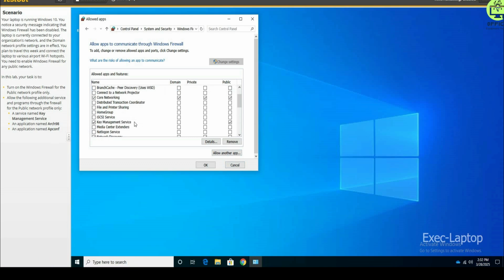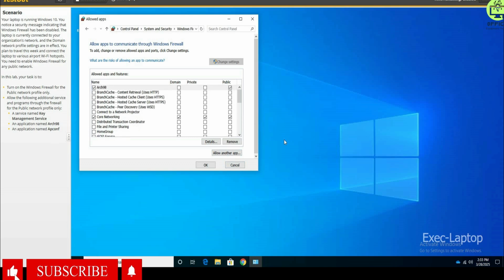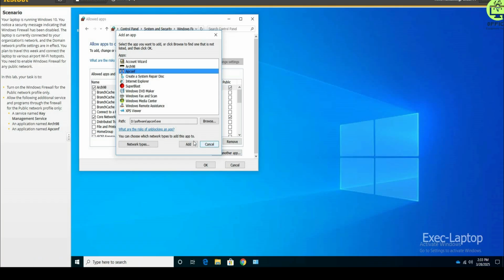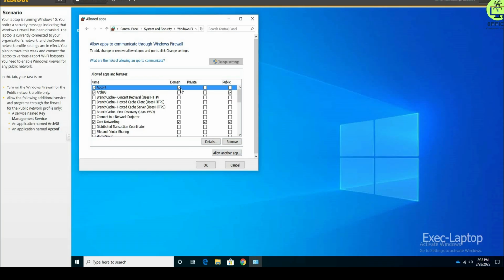AP configuration. AP configuration is not available here, so we're going to allow another app, AP config. Yeah, AP configuration, but this is AP config. So we add it, and this is AP config. We remove it from domain and make it public.